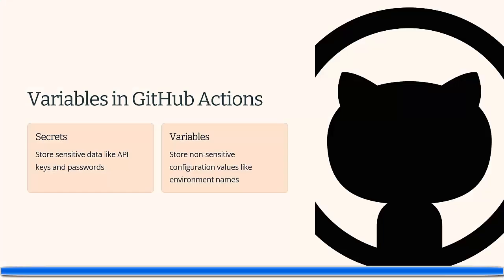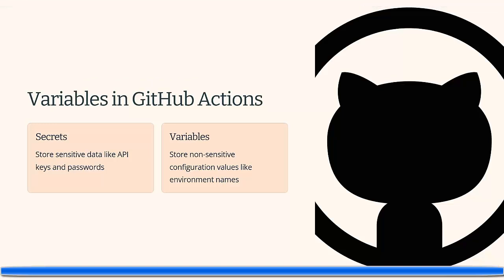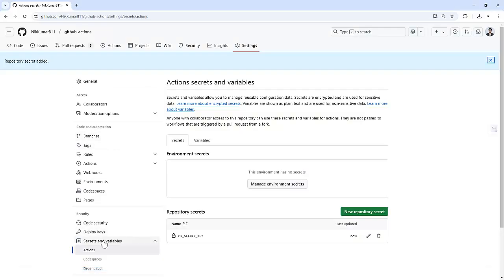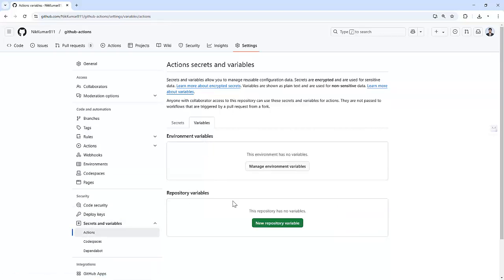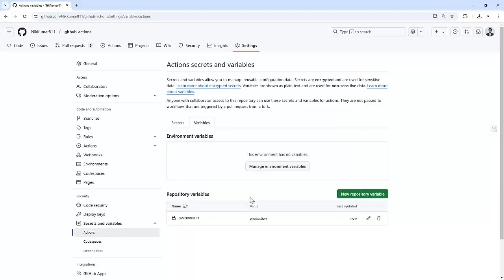Along with secrets, GitHub Actions also supports variables, which store non-sensitive configuration values that can be reused across workflows. Unlike secrets, variables can be viewed and edited after creation. Now let's see how to store a variable in GitHub. Let's go back to the GitHub repository, and under the security tab we have another option, that is variables. We can create a variable here. I'm giving the variable name environment and entering the value production. And that's it. The variable is now stored and can be used in the workflow.